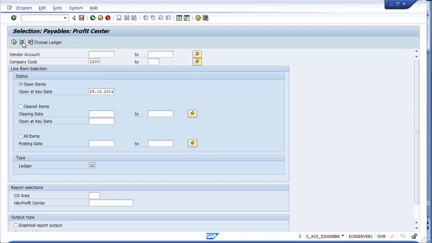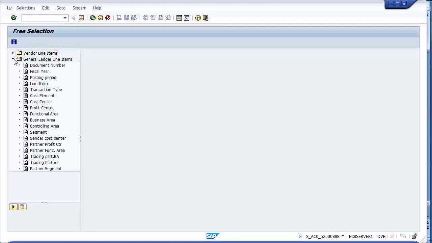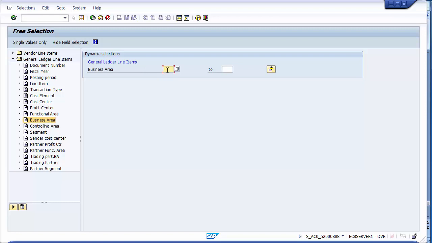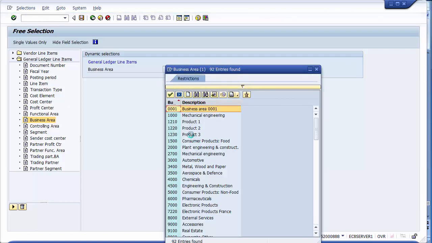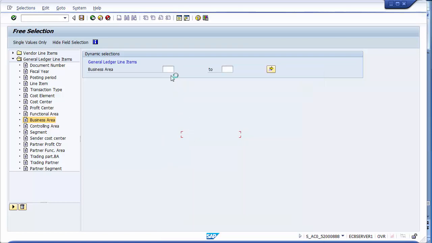And over here, suppose I have three business areas, as we have created for product 1, product 2 and product 3. I want the report only for one particular business area. You can go to this business area and double click on it. When you double click on this, the pop-up will come for business area. So you can put your business area for which you want the vendor balances only. Suppose I select it from F4. I want to see product 3. So I double click on this, 1230, my business area, and I will run only for that.